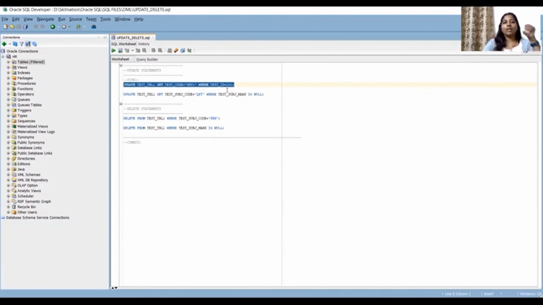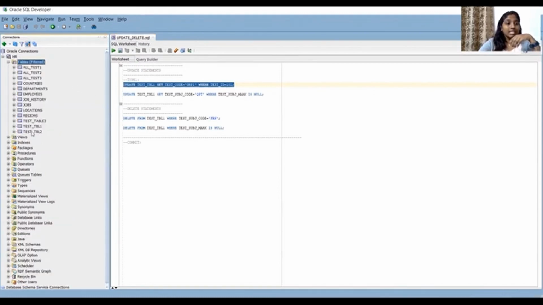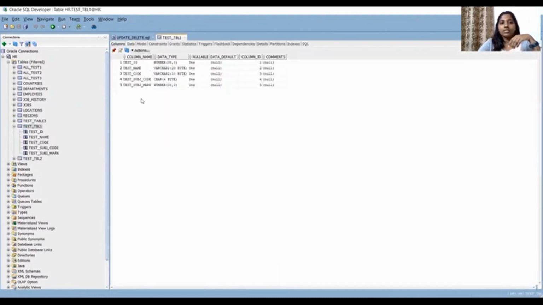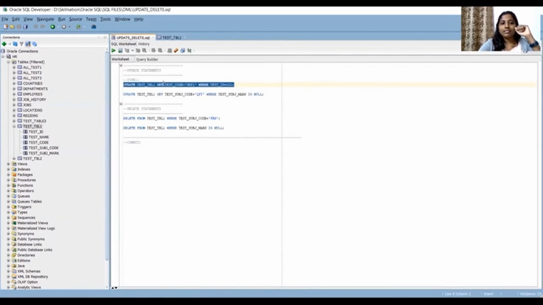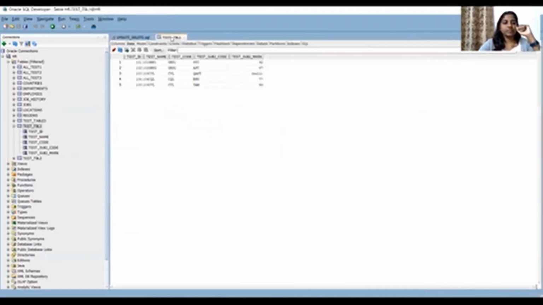Anyhow, let's go to this test table one. Let's open the table and see the data. So you have the list of data here. There are 5 columns here, and what you are trying to update is test code. You're setting test code equal to GRP1 for test ID 101. For the test ID 101, the test code you're setting to GRP1.